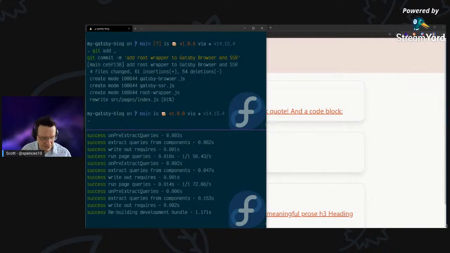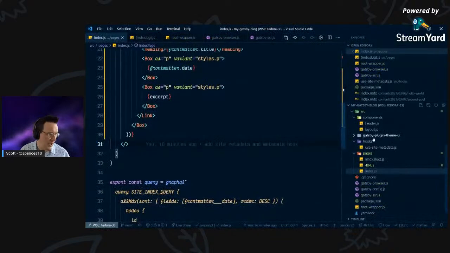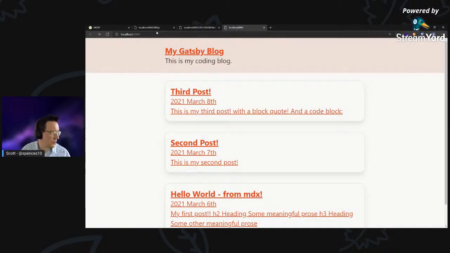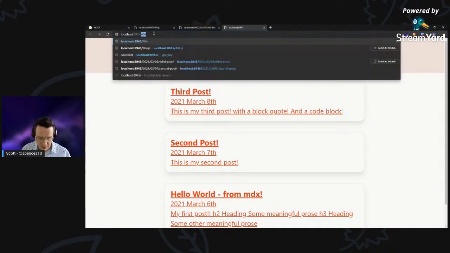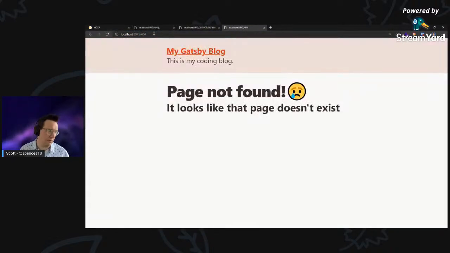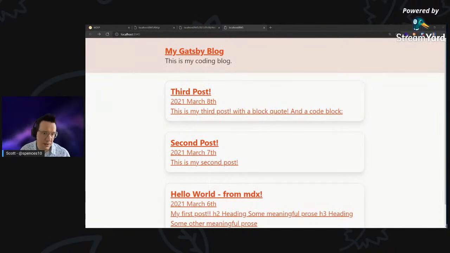Okay, so let's make that 404 page. I'm just going to create 404.js in the source pages directory, and just getting an export for that in here, 404. And now I should be able to navigate to 404. So anytime anyone hits a route which doesn't exist, we're going to get this page. Brilliant. Okay, let's just add that in.